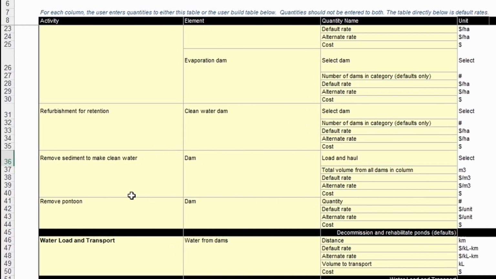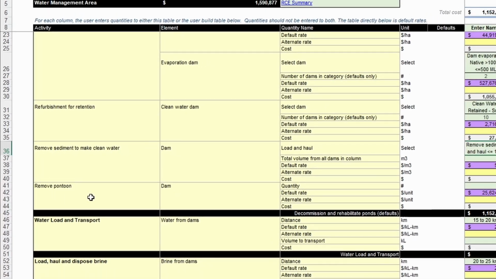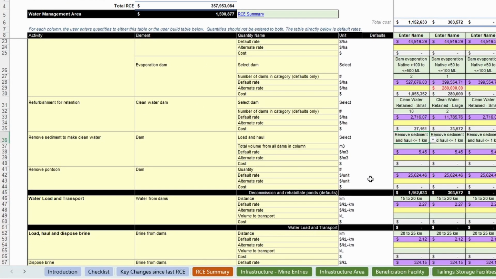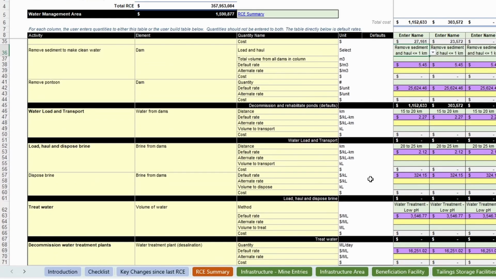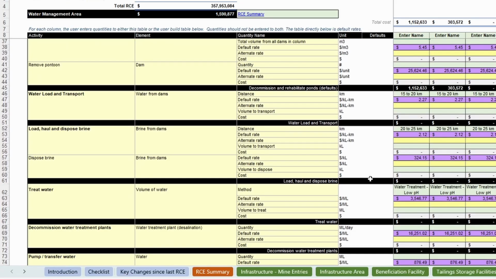The last section in the ponds table is removal of pontoons. This item is just for pontoons that will be removed from the ponds that will be retained without any further work. The next sections are management of water and brine. If using this, we are encouraged to explain how water and brine volumes are calculated or forecast and how they would be managed. The default pond rates do not include cost for management of liquids, so quantities must be entered here. It may be acceptable to show that water would evaporate or be beneficially used.